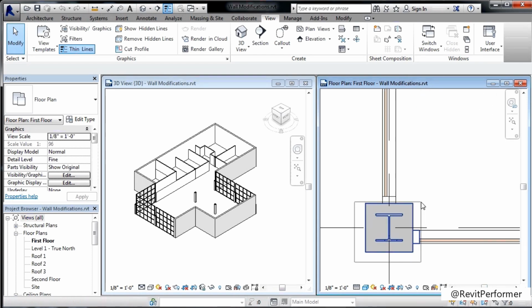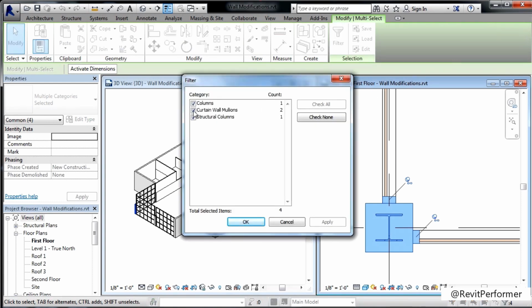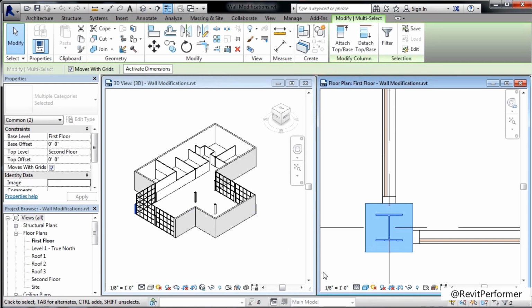Hold your mouse button down and then just window around the column. If for some reason you did accidentally highlight other things, you have an option, and that is come up here to your filter and make sure that only your columns, whether it be a column or a structural column, is highlighted and click on OK, and that'll just select those things.